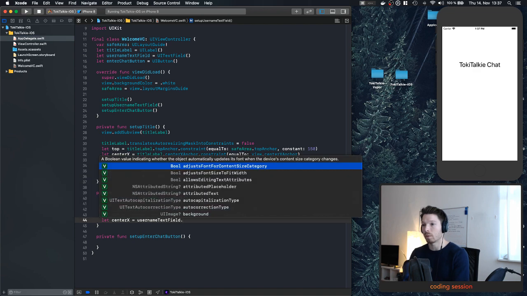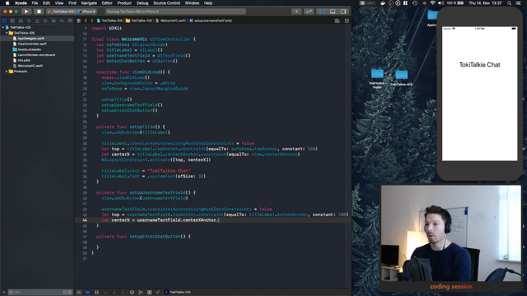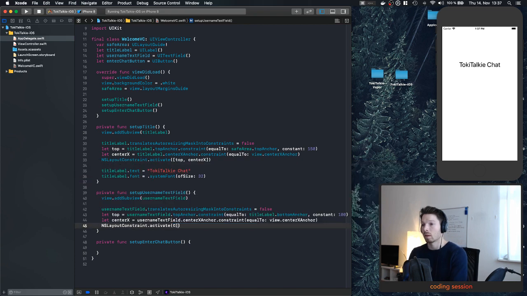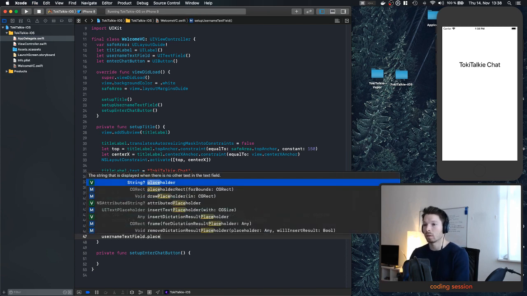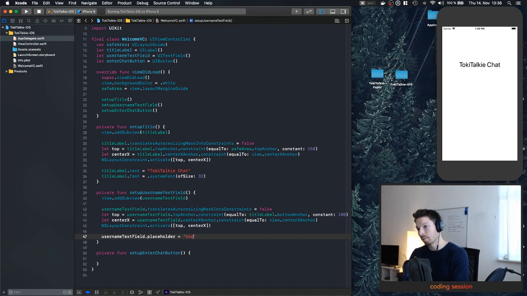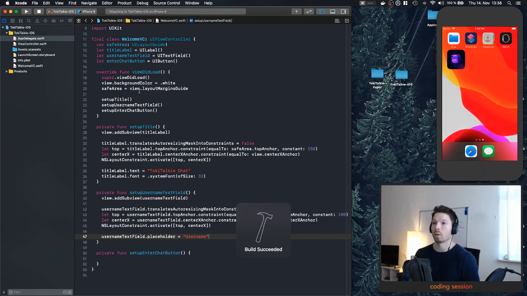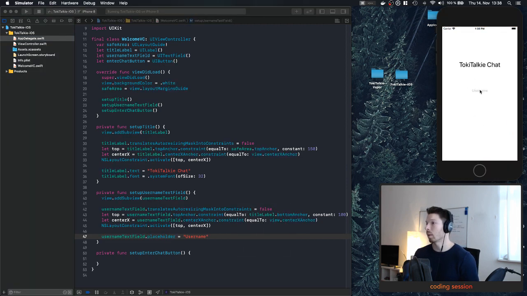I wonder what's the default for the width of it. And then view center X anchor. Top, center X. So we got it positioned. We can also give it a placeholder, username, and see what it looks like. Oh, did I call it? Yeah, I call it. There we go.